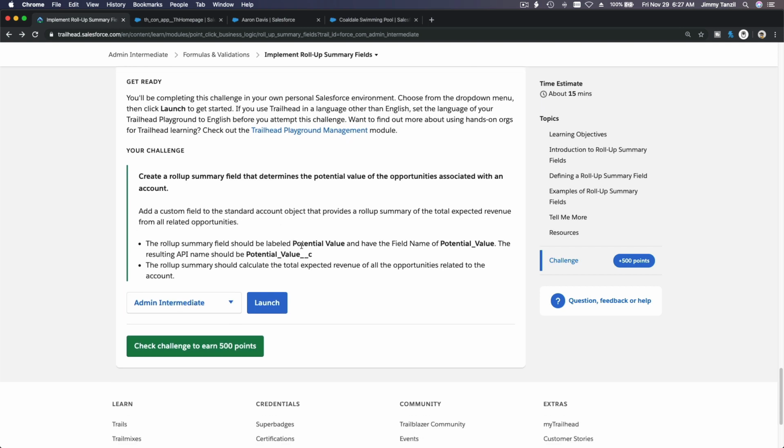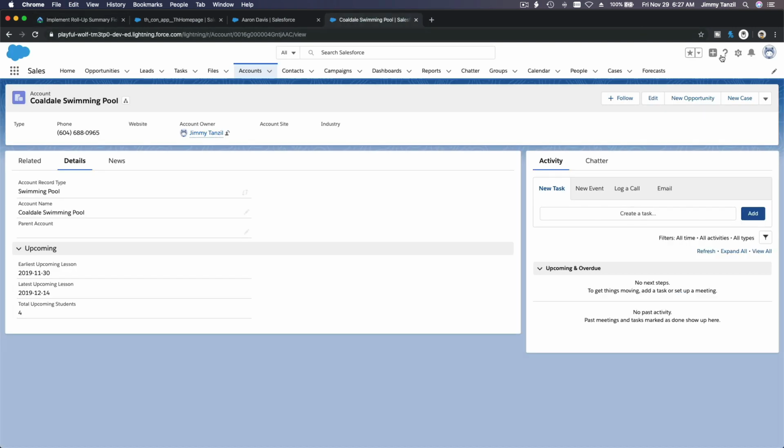It's called potential value. So the roll-up summary should calculate the total expected revenue of all the opportunities related to the account. So potential expected revenue. Okay, let's go ahead and do that. I'm going to copy this potential value, and we are going to add that to the account object. So where do we go? Gear icon, setup.